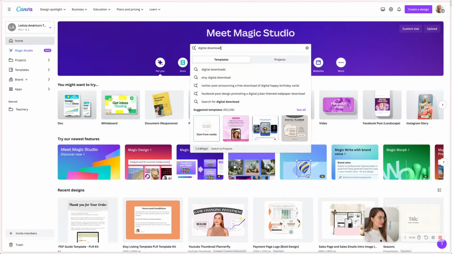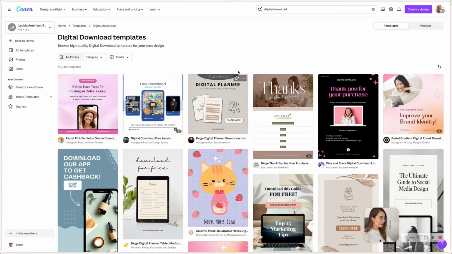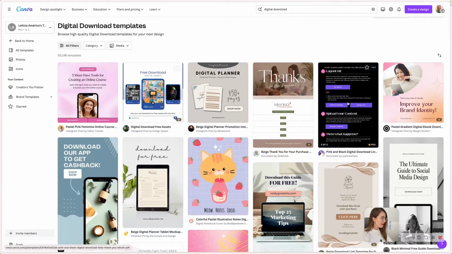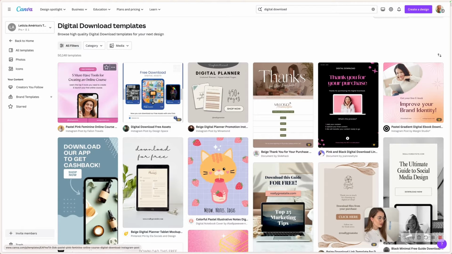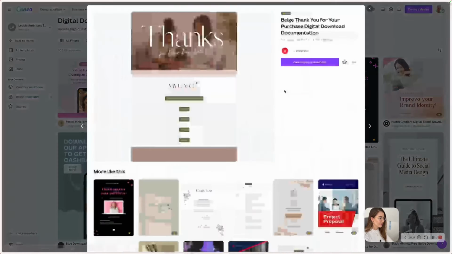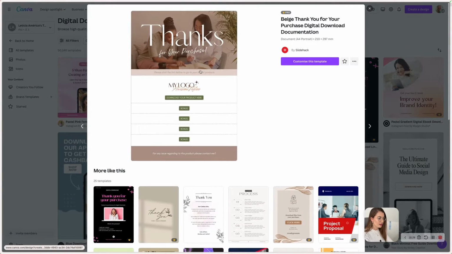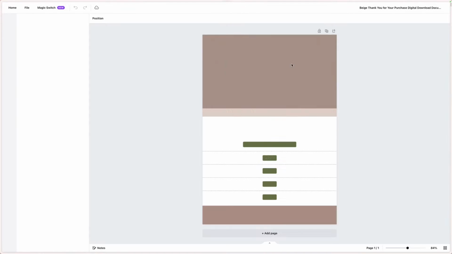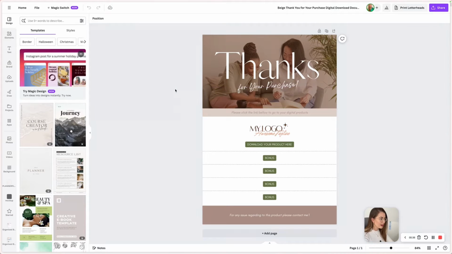So I'm just going to type digital download on my Canva account, and you can start with a template, which is so much easier. You can find something like this, or maybe something like that. Just pick the one that you like. I think I'm going to use this one. Even though it's a pro one, you can create that yourself using Canva as well. I'm just going to use the template because that's going to save us some time.